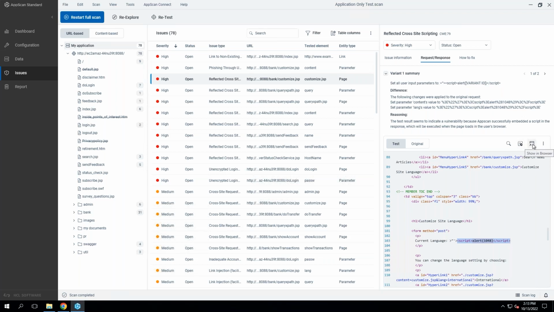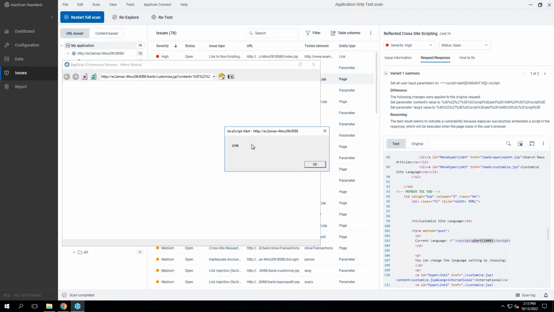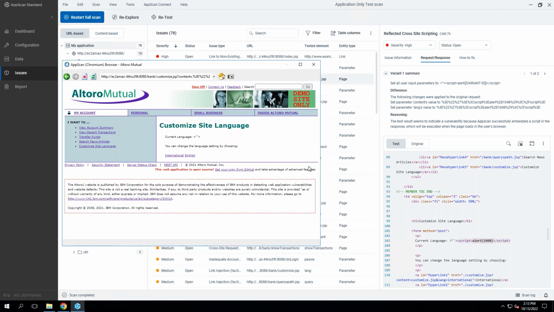Now, I don't know if this is going to work, but you can also try show in browser. What it's going to do is send the exact request with the payload. Okay, so here on this little box next to this request and response, if you see a little box with the arrow, show in browser. Yeah, so you can see it performed the attack again, right? And then you see the alert box showing in your application, as it's being attacked live.